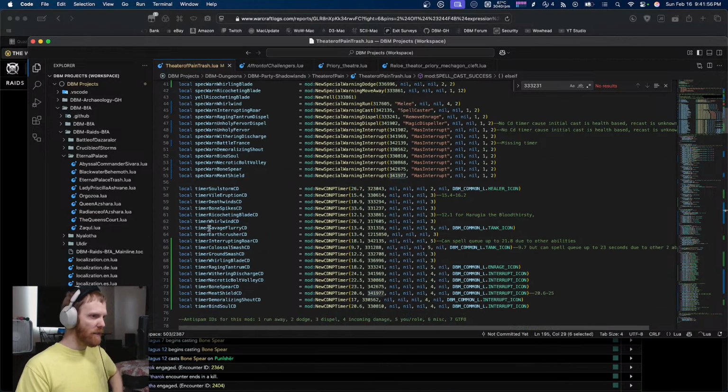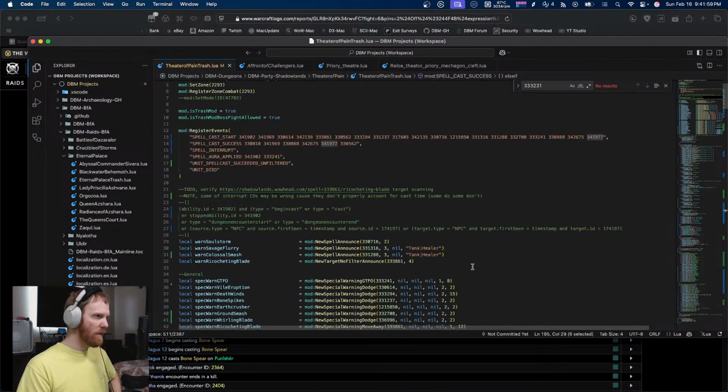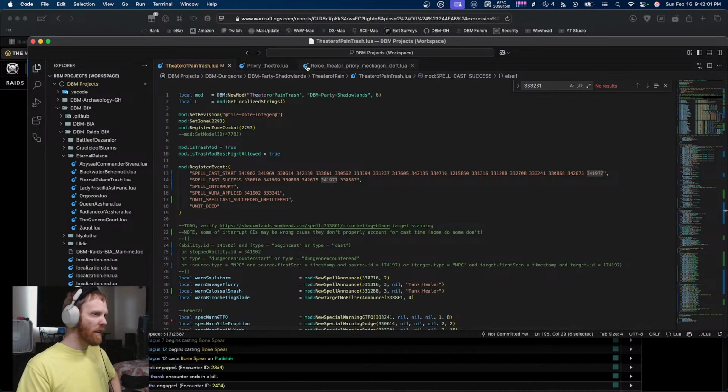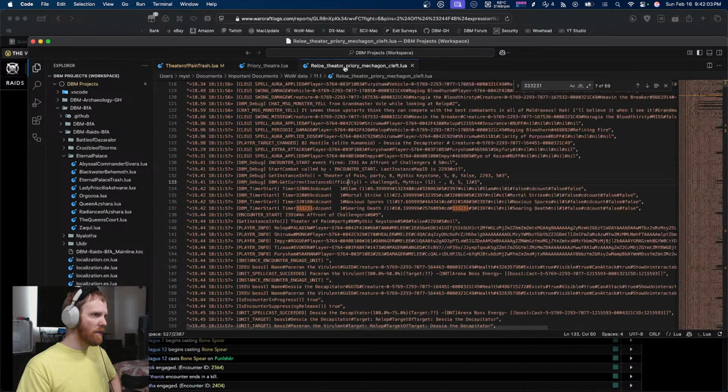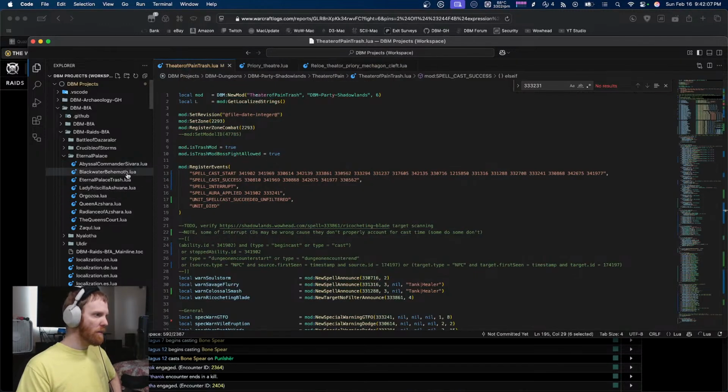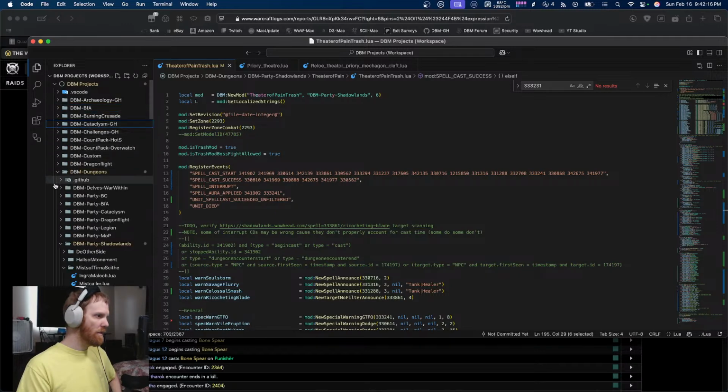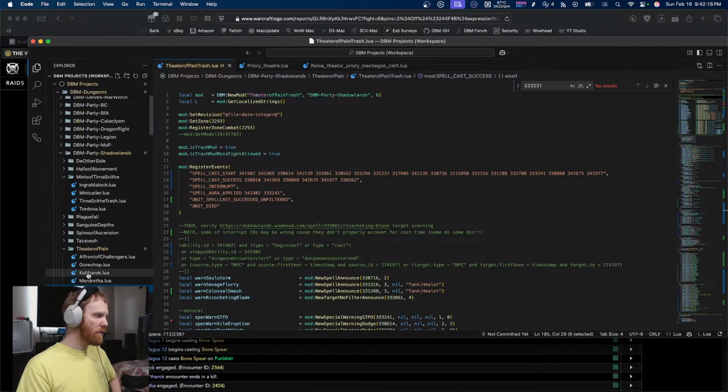Minus just debugging and testing, or just more abilities that need to be added later. I still gotta fix some of the boss timers, like for the actual bosses. But I'll probably do that tomorrow.